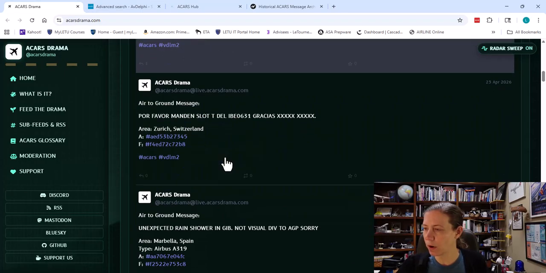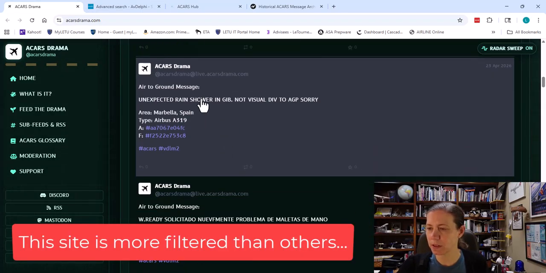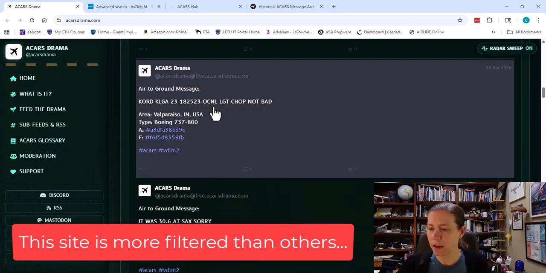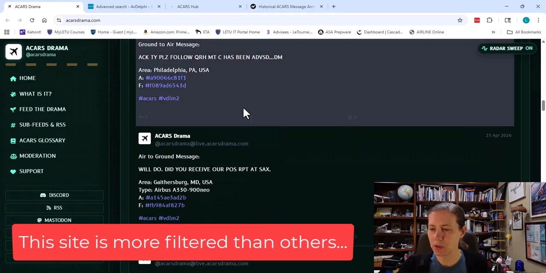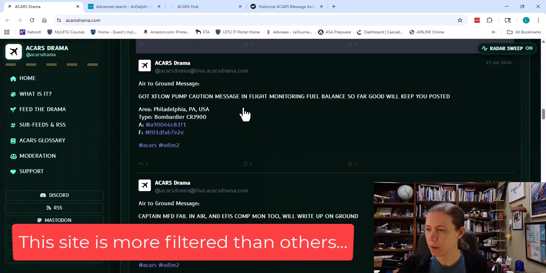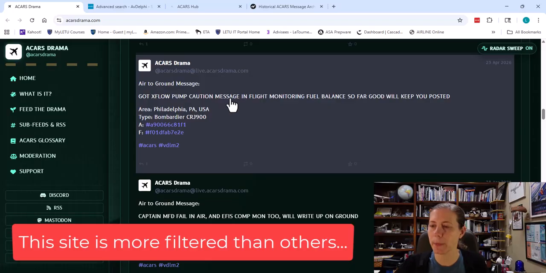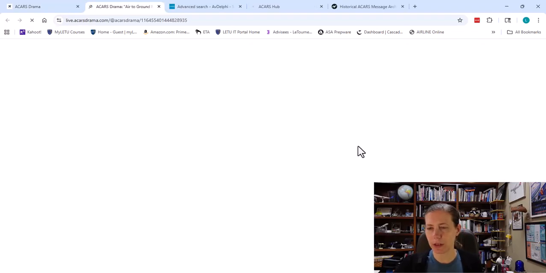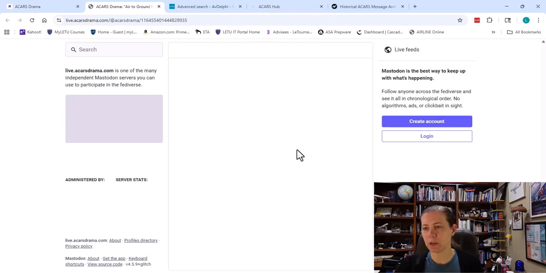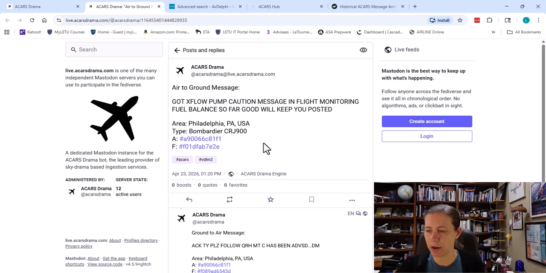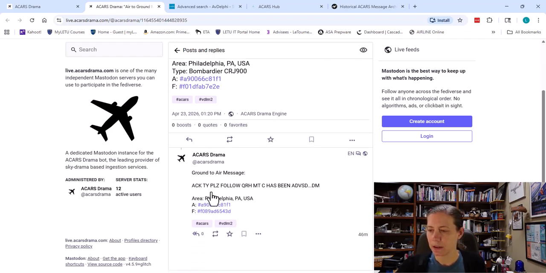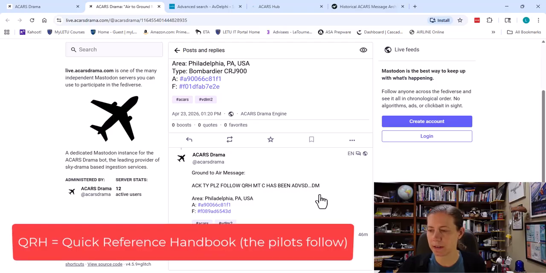Okay. Or other things, unexpected rain shower. Okay. Sometimes it's actually some interesting things on here. Got cross flow pump caution message in flight, monitoring fuel balance, so far so good, we'll keep you posted. CRJ 900. If you click on this, you can get a little more information about where it came from, and then, please follow QRH, maintenance control has been advised. I'm assuming DM is probably the dispatcher.